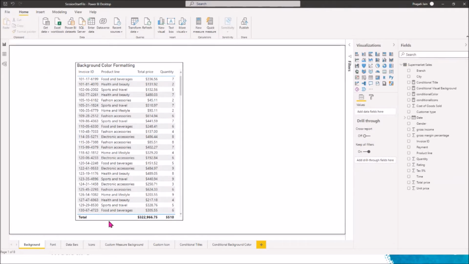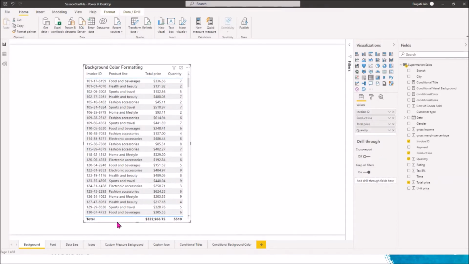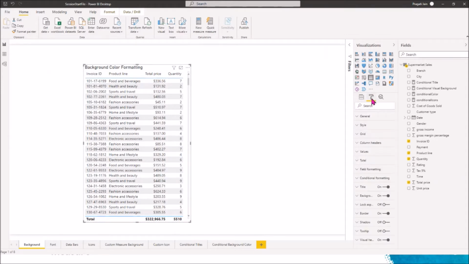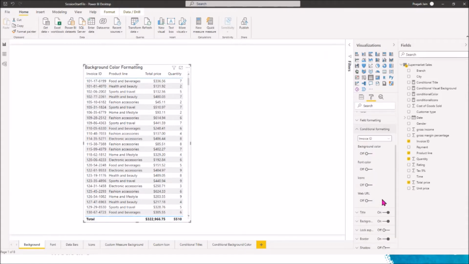Now let's work on how we can give a background color formatting to, say, the total price column, or maybe let's give a background color formatting to the product line column based on the total price. So for that, what you do is just click on your visual, and under formatting options, there's something called conditional formatting. Expand that option. And now I want to give conditional formatting, that is my background color formatting, to my product line column. So the first thing we do is we select the column on which we want to apply the conditional formatting. So I select my column.